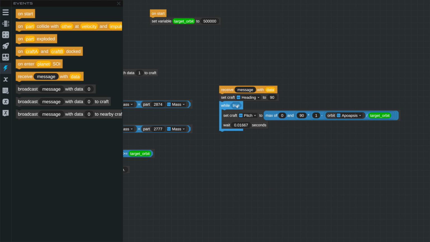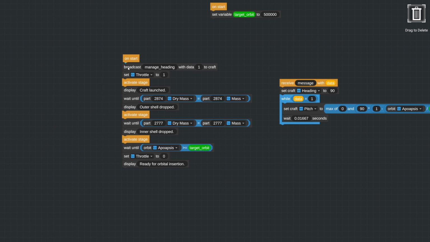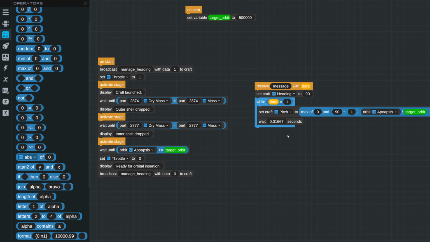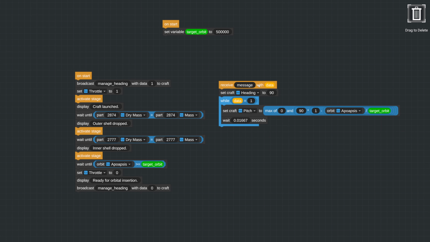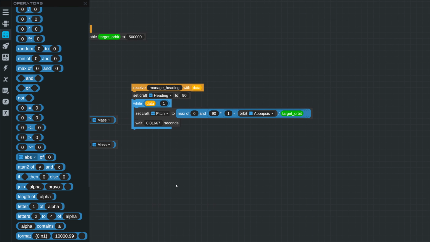Okay, so while data equals 1, we're going to do this. So we need to go into here. While data equals 1, we do that. Then we're going to duplicate this guy, and I want to change this to 0, which I think will break this loop. That's the theory. And this should be receive manage heading, like that. So that should break that loop.